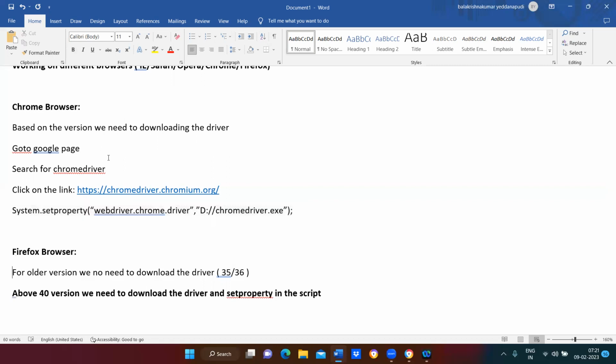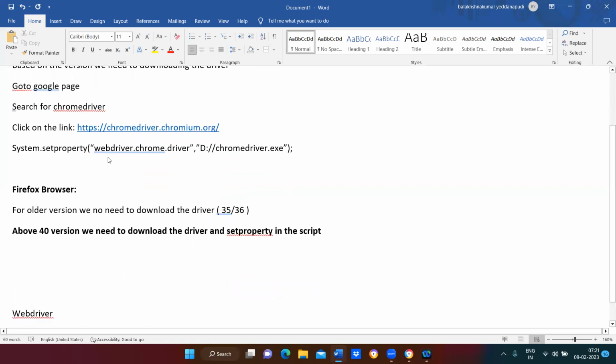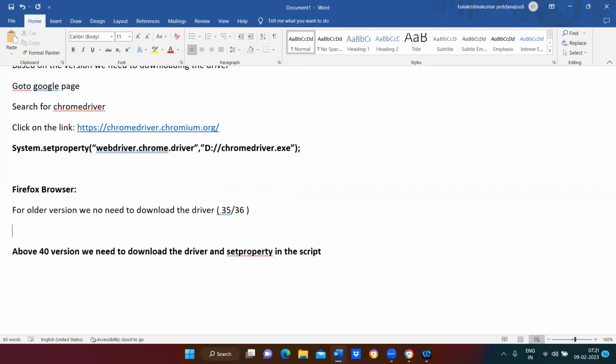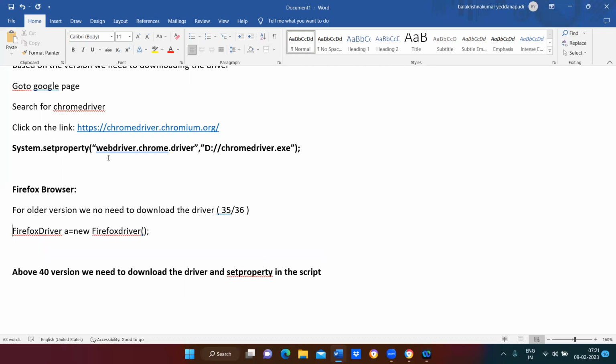Now, when you're working with older versions, below 35, you need not set the path directly. We can give a variable like FirefoxDriver, some variable equal to new FirefoxDriver. So we need to create an object for the browser driver. That's all. For older versions, I'm saying.